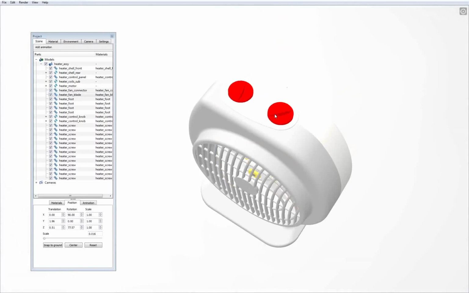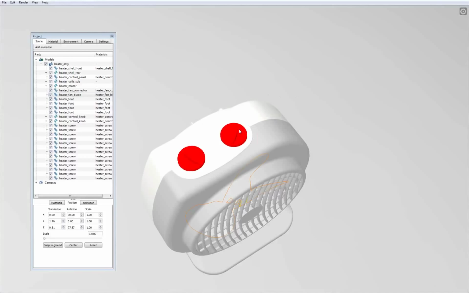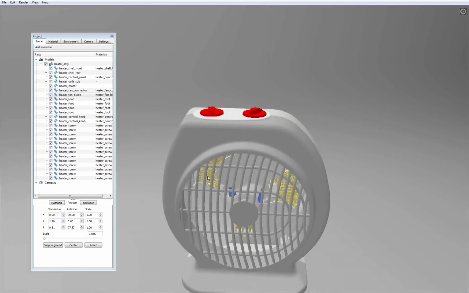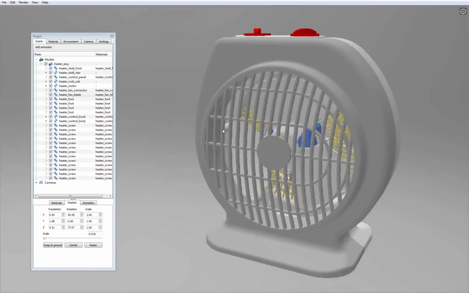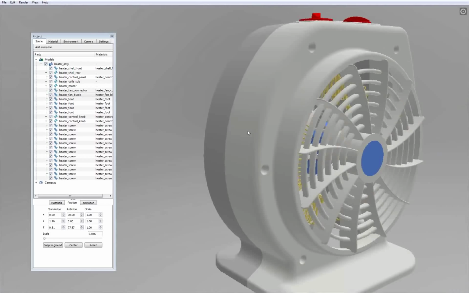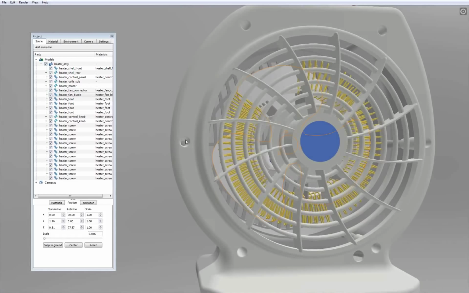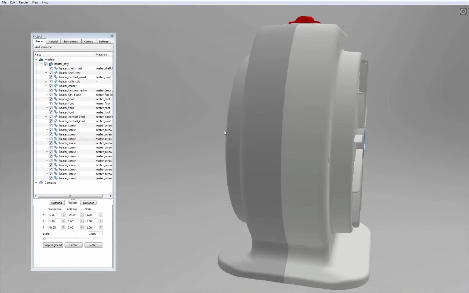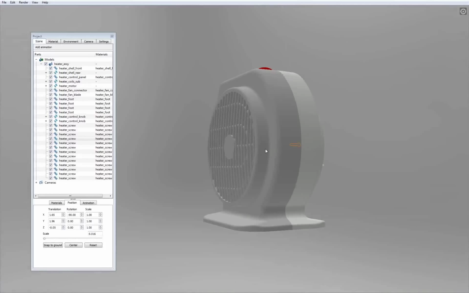Up top here, we have some labels that we're going to apply, some settings. So, okay, that sort of gives me an idea of where we're going with this thing. We have screws probably in here, it looks like. All right. Cool. So we can continue here.